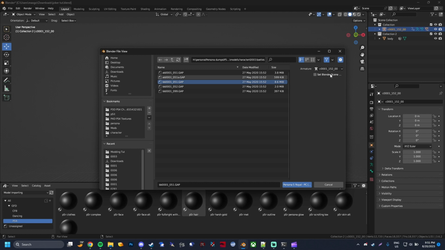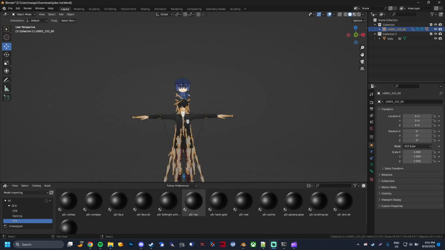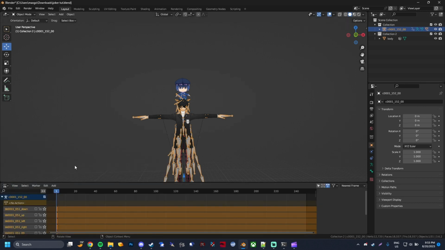Now, you're going to want to click Set Blender Scene to 30 FPS and make sure you have the proper armature selected. In this case, it would be 0001_152_00, and then import. Now, in order to test if the animations import correctly, click on the armature again, go down to here where we selected the asset library, and instead go to non-linear animation.